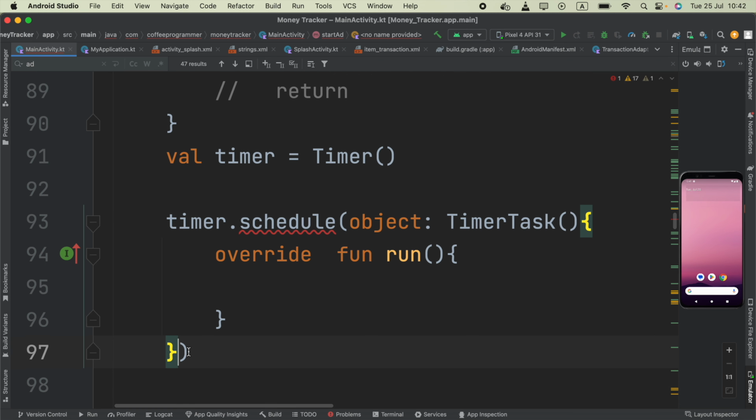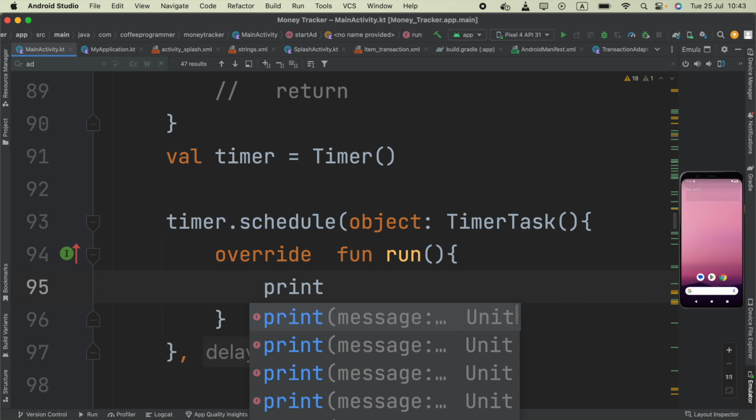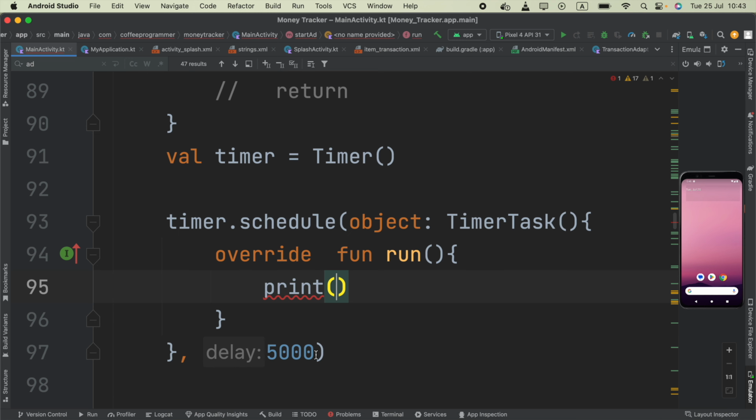Okay, before the parentheses, you have to put the comma there and specify how many milliseconds you want to count. In this case, if we need 5 seconds, it is equal to 5000 milliseconds. That means a second is equal to 1000 milliseconds. If we need 5 seconds, you can say 5000. Okay, now in this run method, we can specify the action we want to perform after 5 seconds.